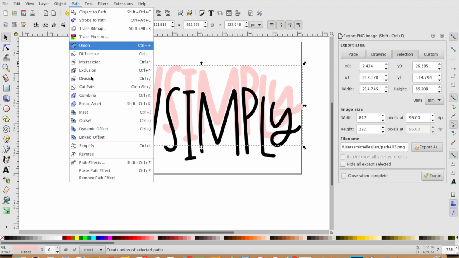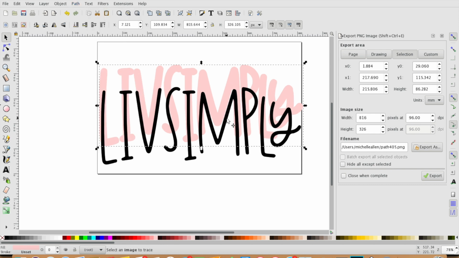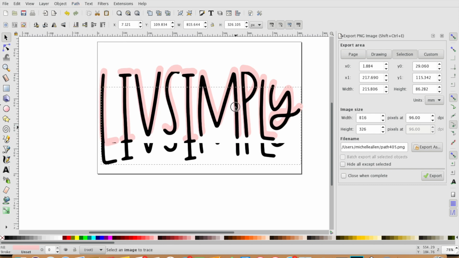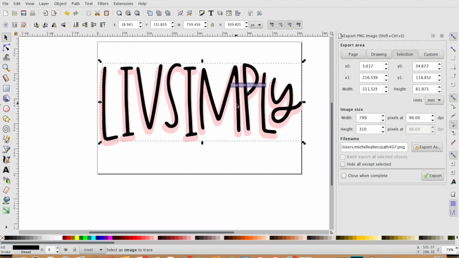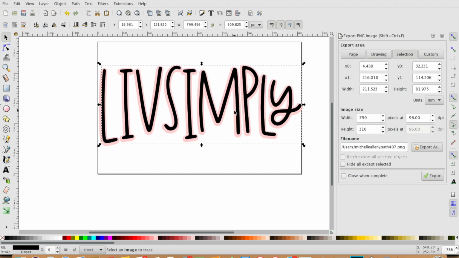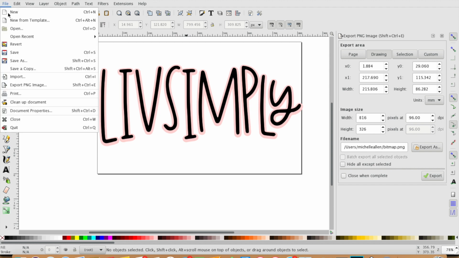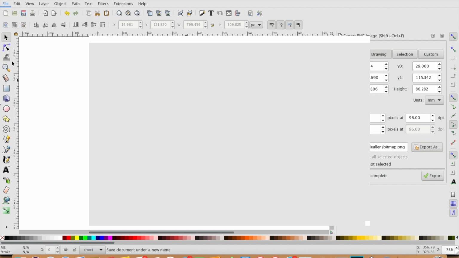Path, Outset. Alright, I think that looks pretty good. Let me go ahead and line it up. I think that looks good, so I'm going to go ahead and keep it like that. Alright, so at this point I'm going to go ahead and save this as an SVG. So I'm going to go up to File, Save As.